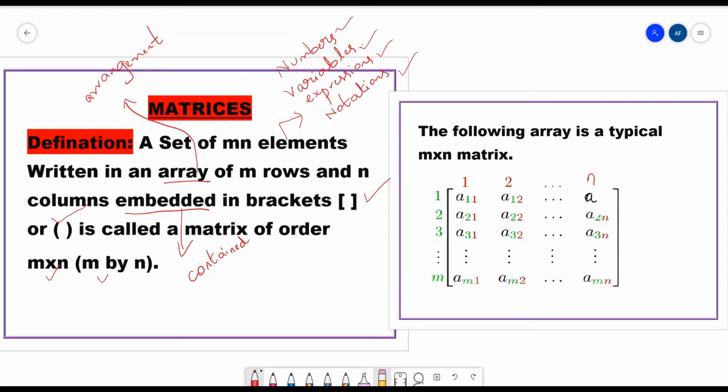In the sense, order of a matrix is nothing but the dimension. What is the dimension? We usually represent it as m cross n or m by n, we say. So m is the number of rows and n is the number of columns. That is the idea of m cross n. So this is a simple definition of a matrix.